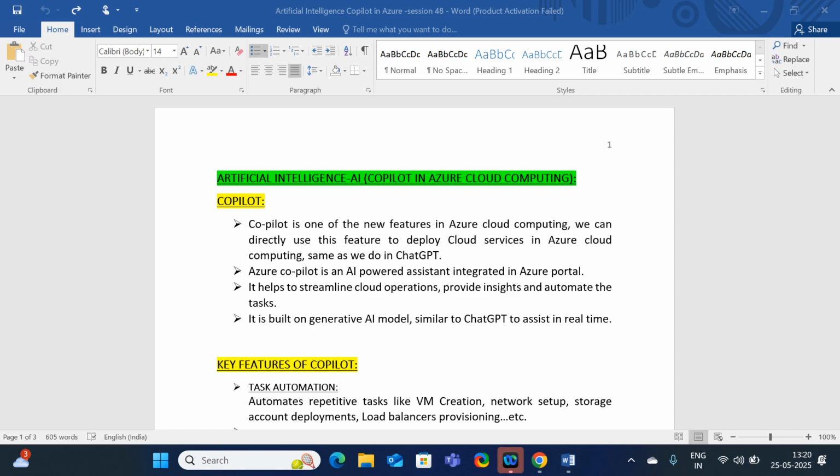Let us quickly understand what we mean by artificial intelligence. Here AI refers to the ability of computers or software to perform tasks that typically require human intelligence. Generally, while we are doing tasks, we use human intelligence. If you are integrating human intelligence with the system, then the system can perform the tasks which can be done by humans. So that is nothing but the AI tools.